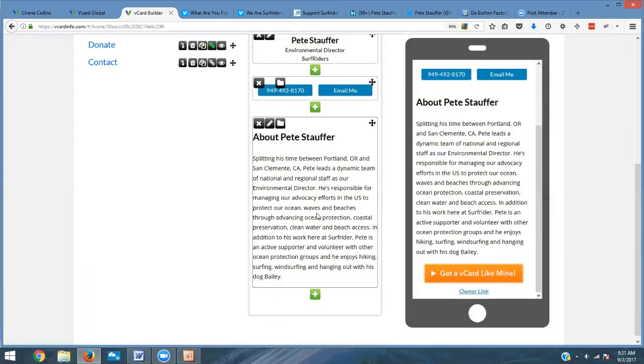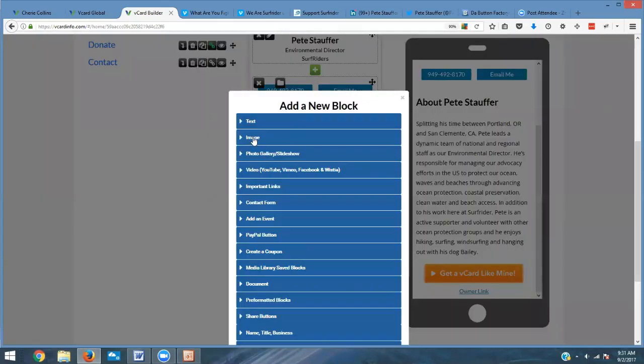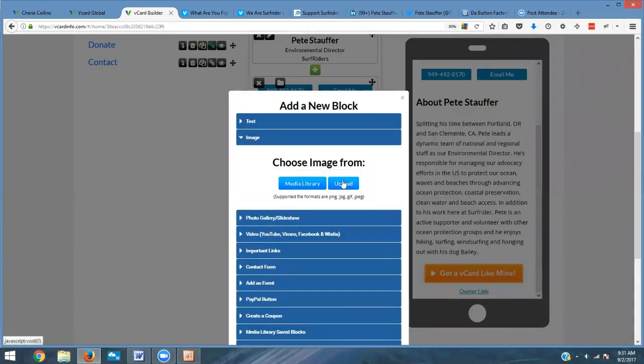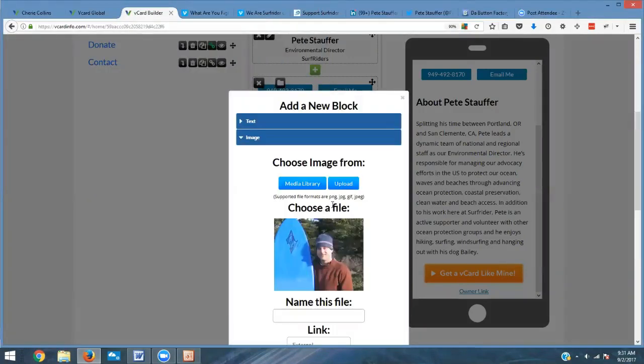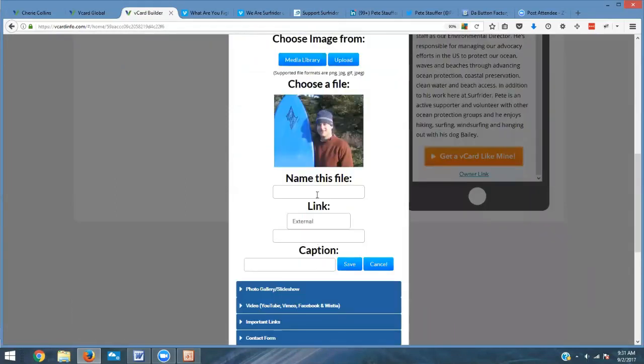So we've got a paragraph about Pete here. I also want to add another photo of him, to create some interest. So I'm going to click on image here, and I'm going to upload an image of him. We've got one with his surfboard. And I had to name that photo.